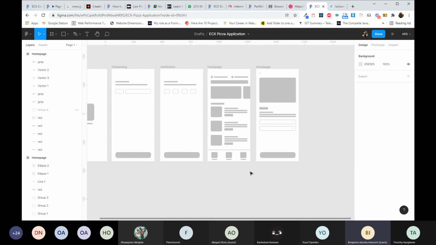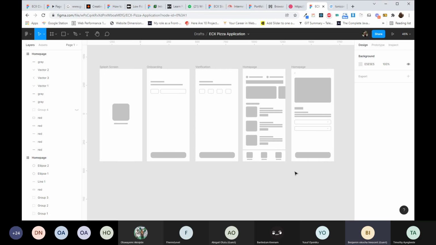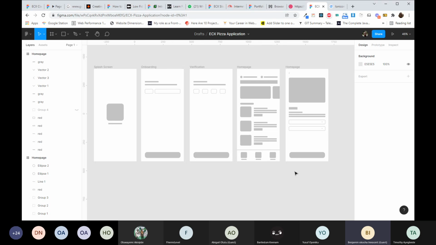So this is where I'll stop for the class for the wireframing. Now I'll go into prototyping. It's just basic prototyping, not advanced.